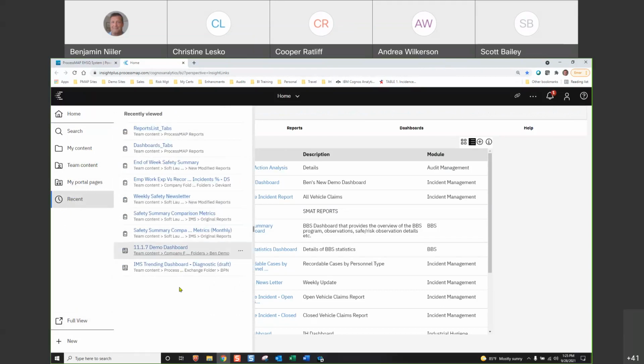But if you've been working on something recently, it'll show the last 20 different reports, dashboards, folders, stories, explorations, anything you've been creating in the application, which you can get to very quickly by clicking here. Because if you see the name list reports, right underneath it, if you hover over the URL, that is the pathway to the report.